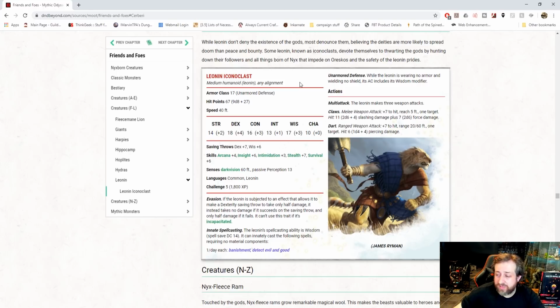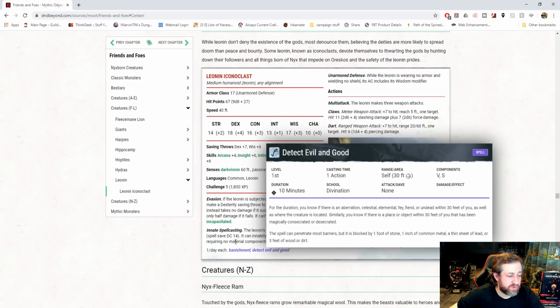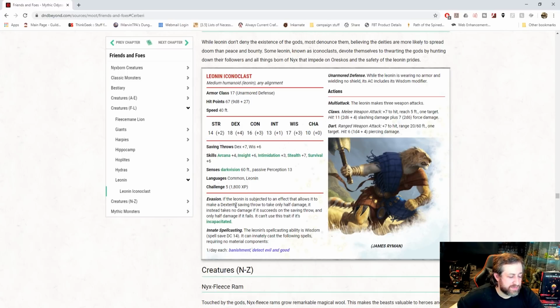Then we have a Leonin, just one singular Leonin as an NPC here, the Leonin Iconoclast, which, as we know, is sort of the character who rejects the gods and does not benefit from piety. It does have evasion as per the rogue ability, and innate spellcasting of banishment and detect evil and good. While wearing no armor and no shield, it adds its wisdom modifier to its AC, and then it just has a claw and dart attack. Nothing too crazy.